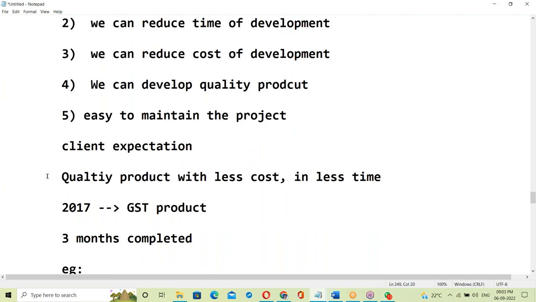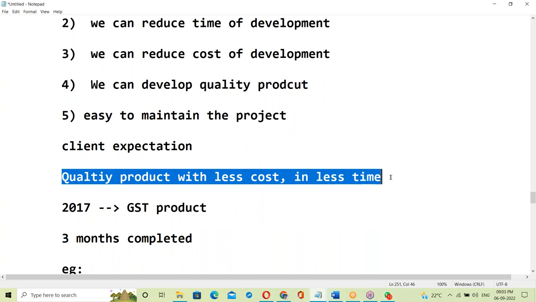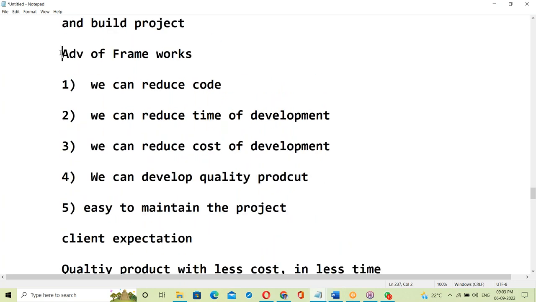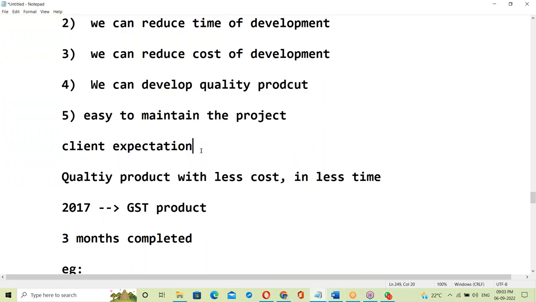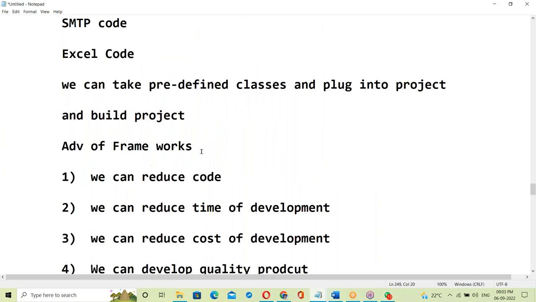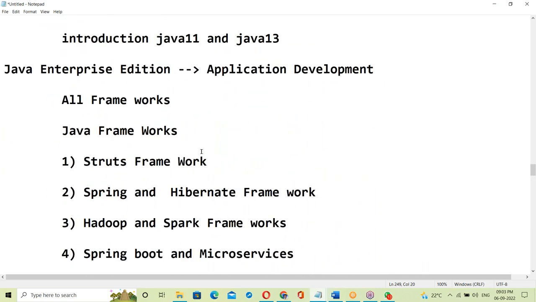Client expectations are a quality product with less cost in less time. With frameworks, it is easy to meet the client expectations. That is exactly a framework. After finishing core Java, if you want to be a Java developer, then go for frameworks.